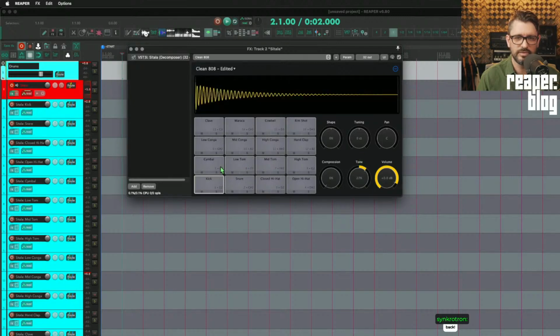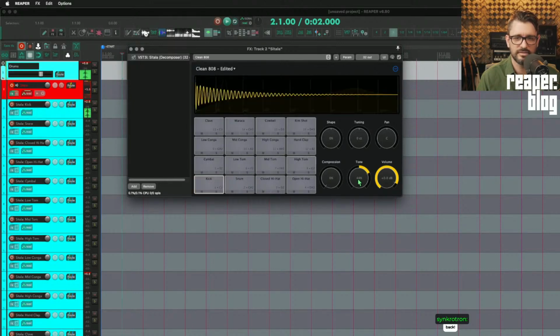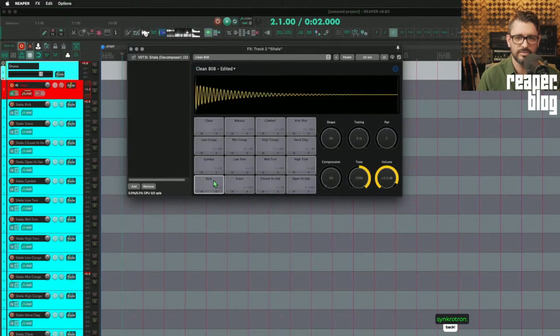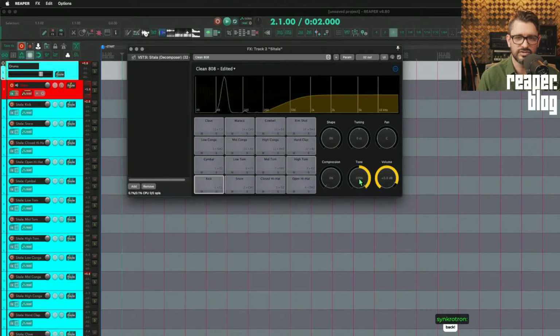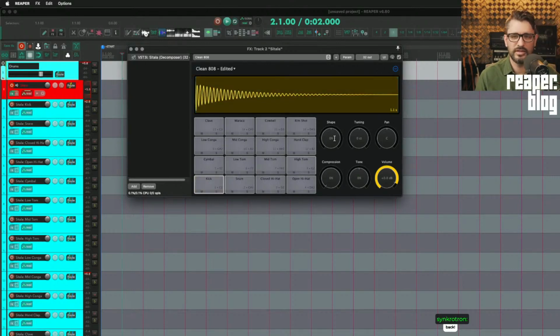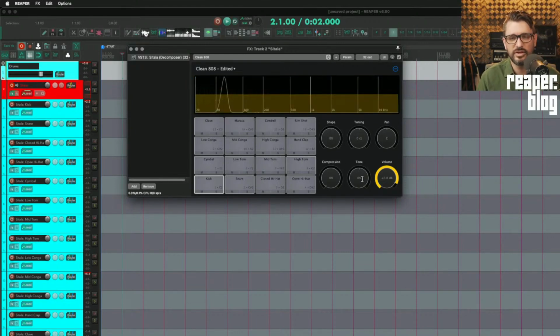And then here's the mid boost. And then here's sort of like at 5K. Real punchy. And then all the way up, just the highs. So with these four controls, shape, tuning, compression, tone, you get a ton of variety in shaping the tones really quickly.